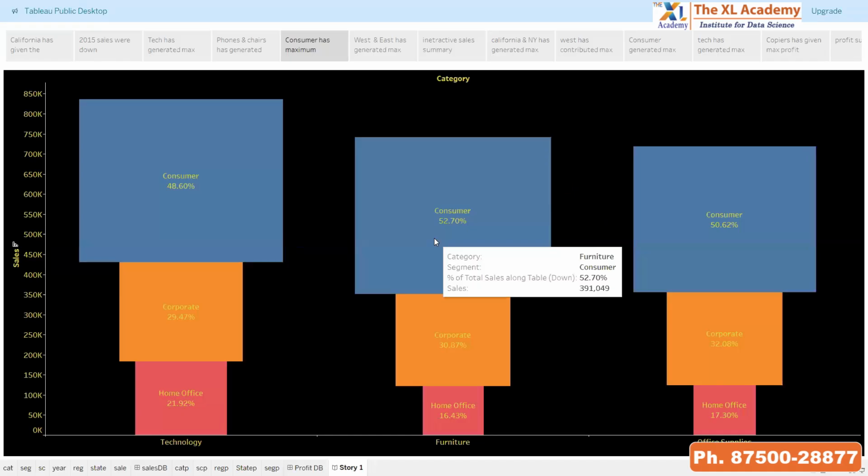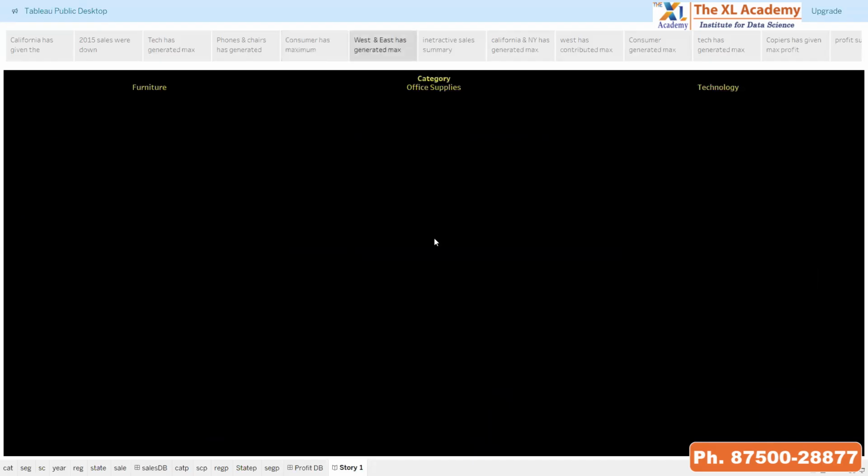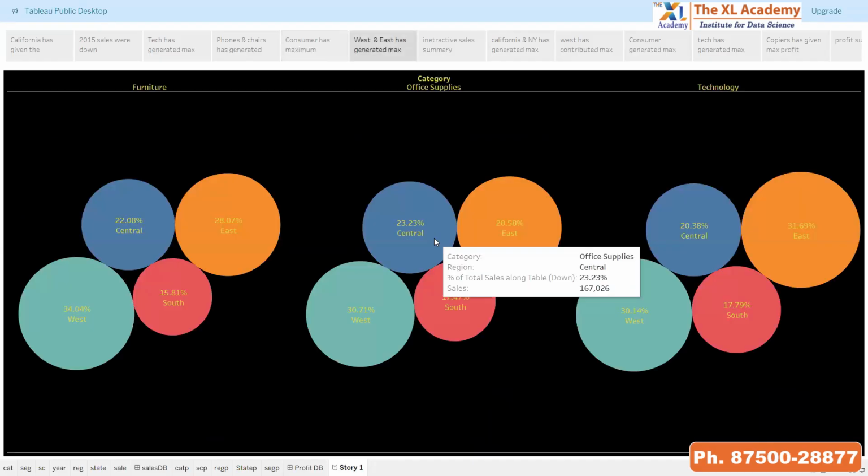Here we have the category and the region wise bifurcation of the sales, where we can see in all the three categories, which is technology, furniture, and office supplies, the maximum contribution, which is somewhere around 50%, is coming from the consumer sector, right? Then here we are having a region and the category wise bifurcation of the sales, and we can see in all the three categories the contribution of East and West is more prominent in comparison to the Central and South.